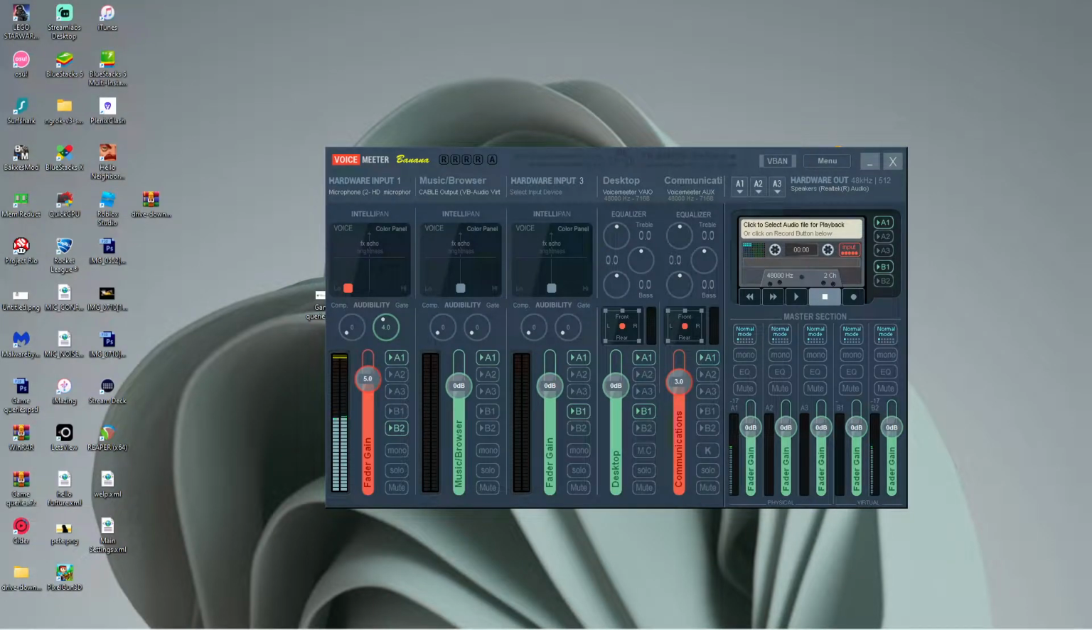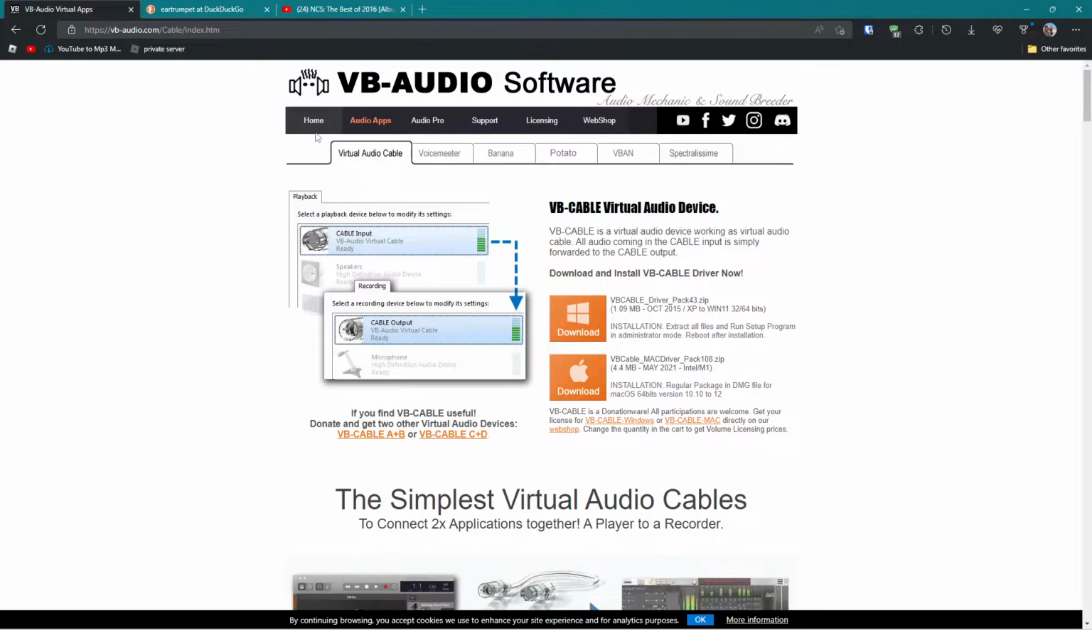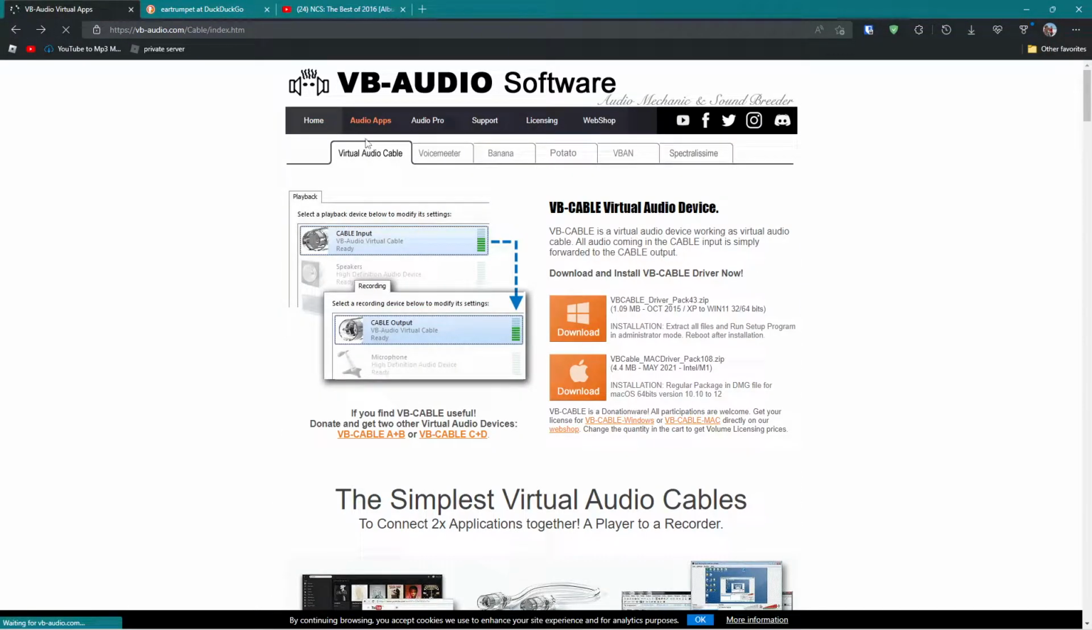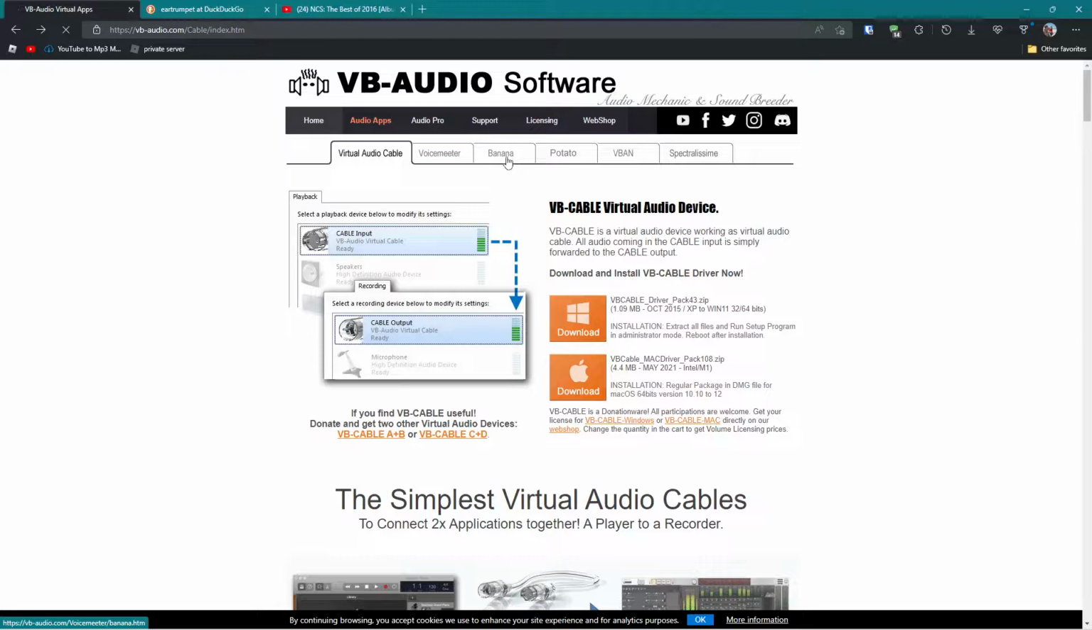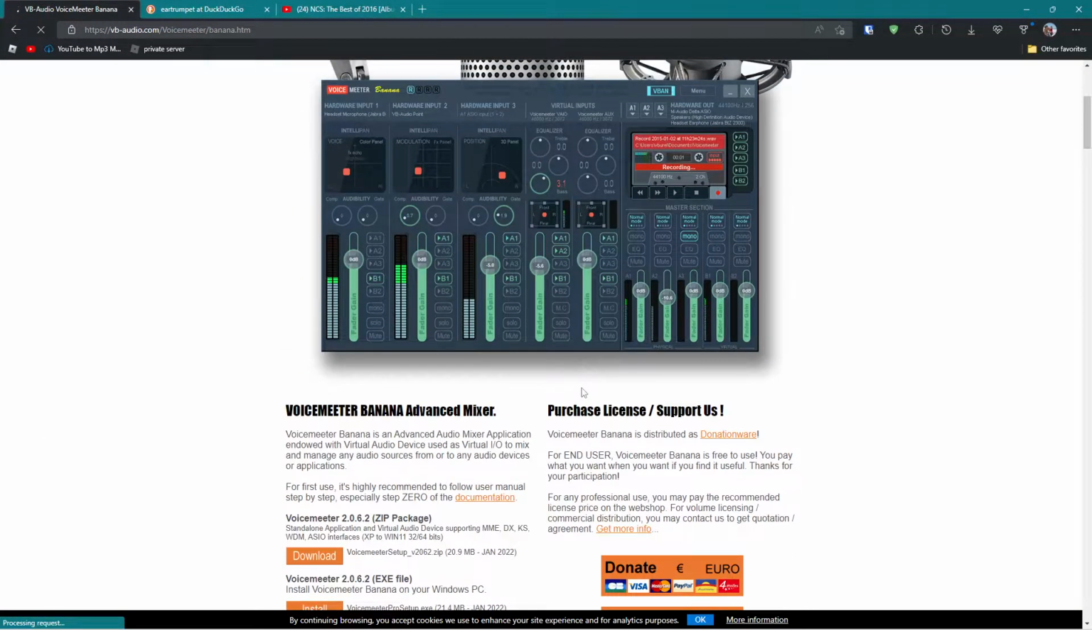First, let me show you how you download the thing. So first, you want to go to this website. I'll leave it in the description. It'll look like this, and actually, it'll look like this once you click on it. And you want to just click banana right here. And this will come up, which is Voicemeeter Banana.